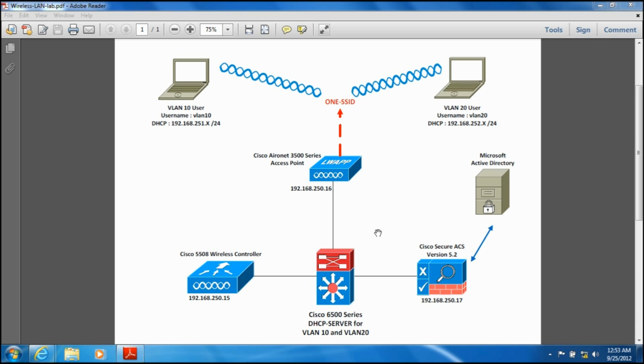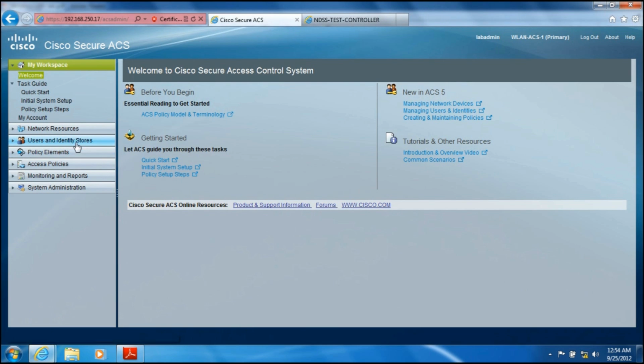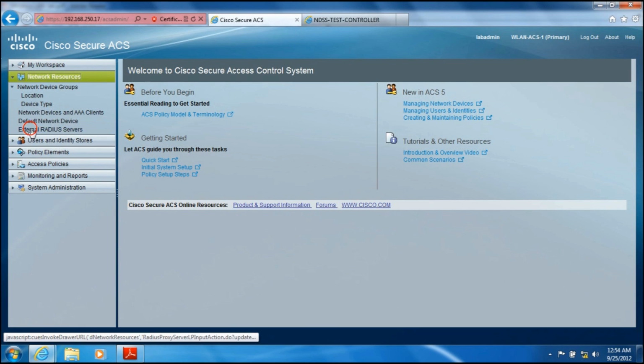We are going to assign two VLANs that, based on the user authentication, will put the user into a particular VLAN. Username VLAN 10 will put the user into VLAN 10, and username VLAN 20 will put the user into VLAN 20. So we'll start with the ACS configuration.